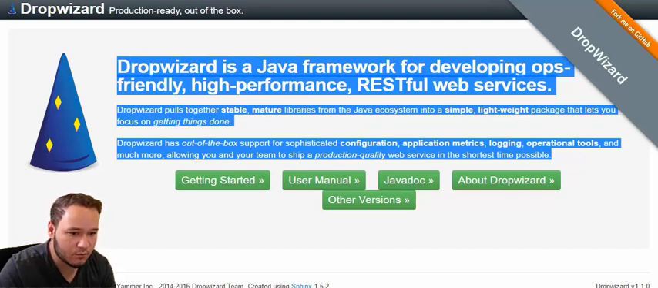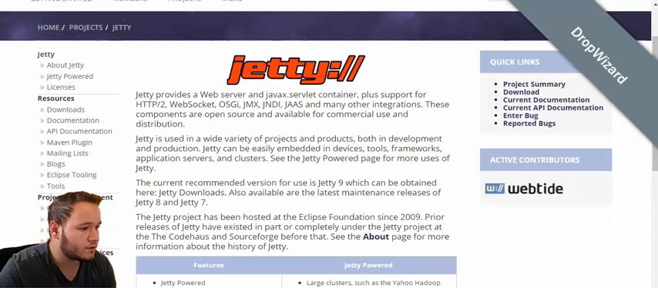Dropwizard includes some popular components inside. Firstly, Jetty. Eclipse Jetty is a Java HTTP server and Java servlet container. While web servers are usually associated with serving documents to people, Jetty is now often used for machine-to-machine communication, usually within larger software frameworks.